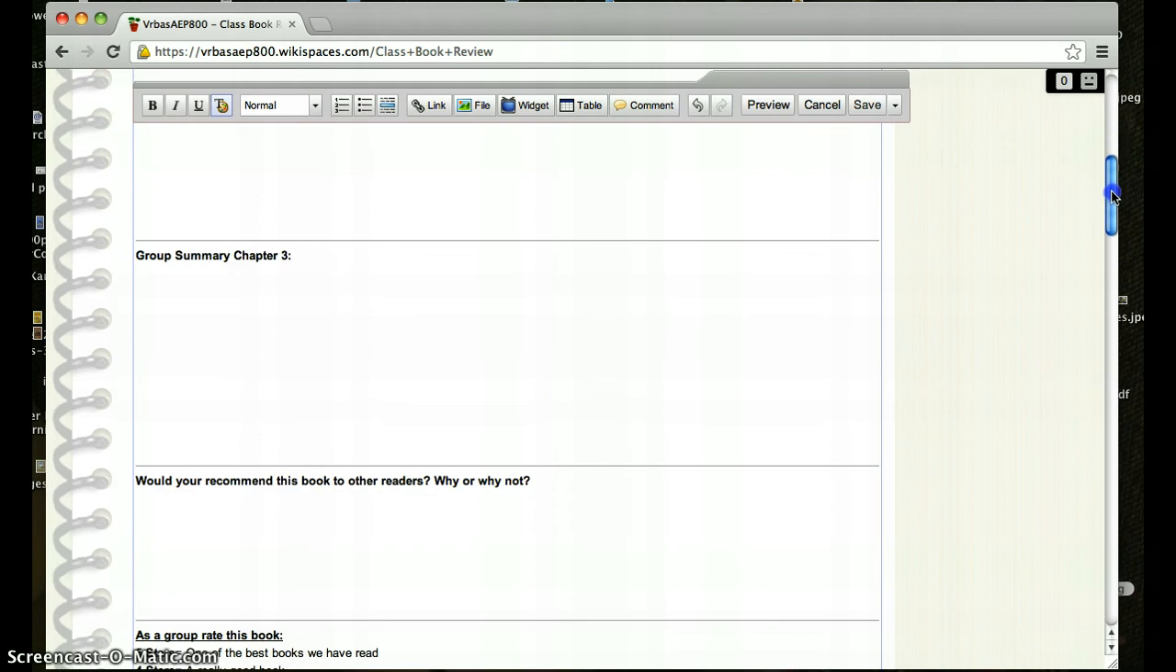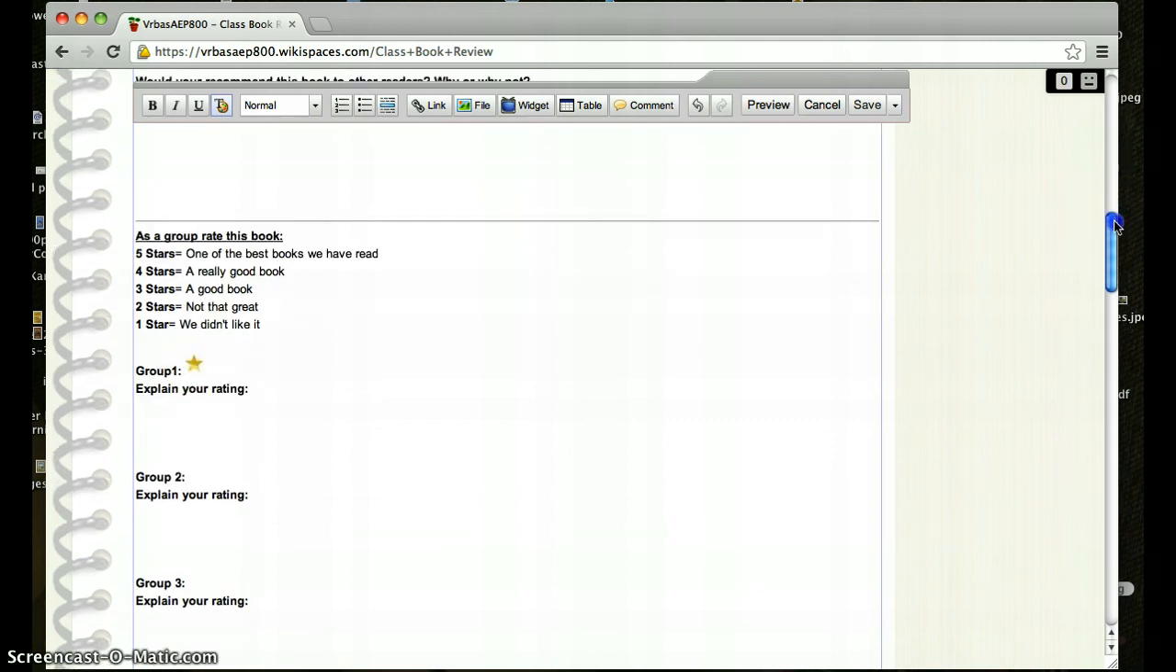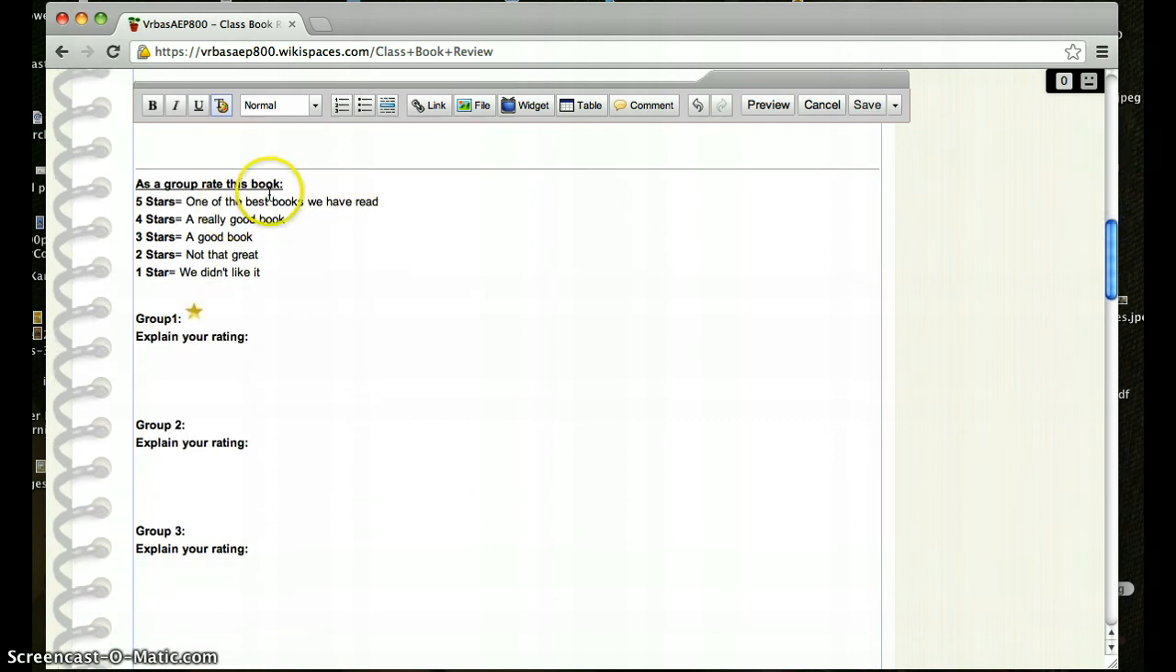And then also they have a spot where they can recommend this, if they would recommend it to other readers, why or why not, and they can discuss that in their group and type up a response. They could also rate the book.